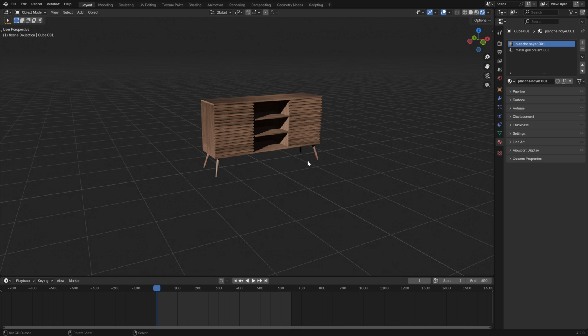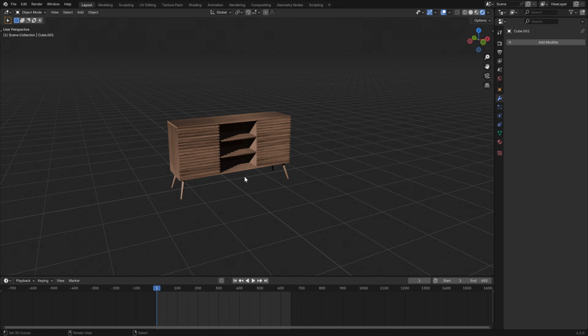Hello everyone, GeoTagger 1.3 is out, and in this video I will show you the major news of this version.